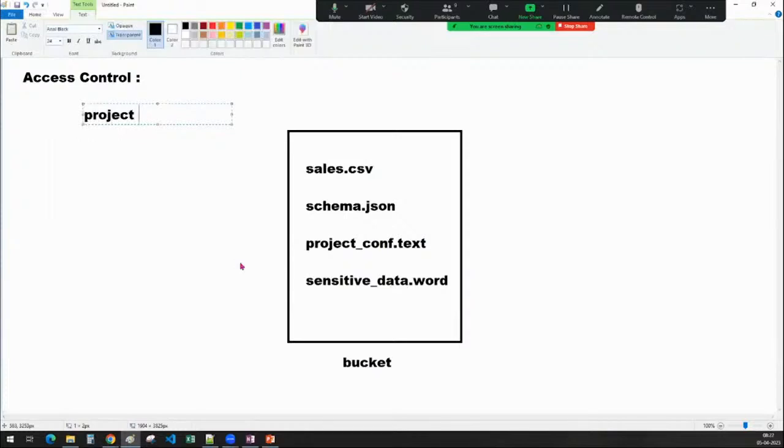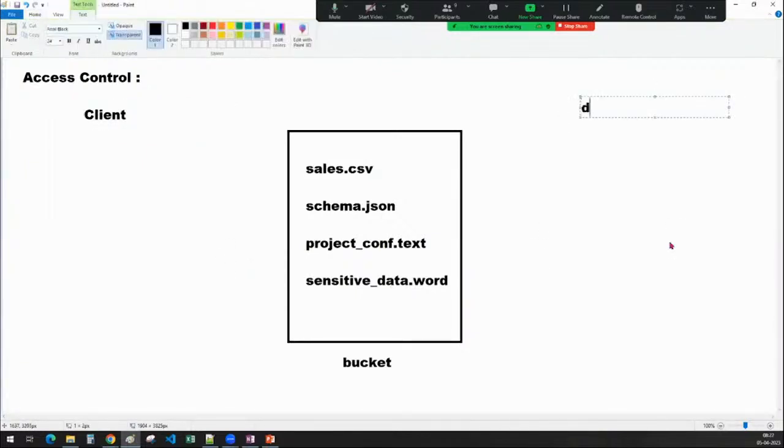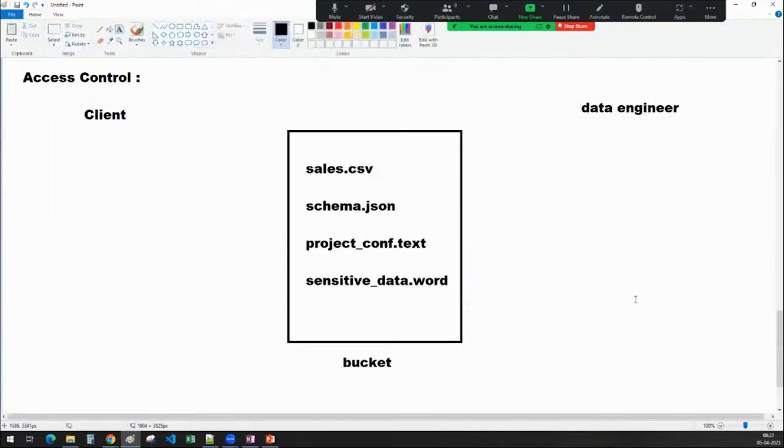There is a project manager, or there is a client. Think that there is a client, there's a data engineer. We should understand what kind of objects inside a bucket the client has to access, and what kind of files inside a bucket the data engineer has to access. So that is what sir told.